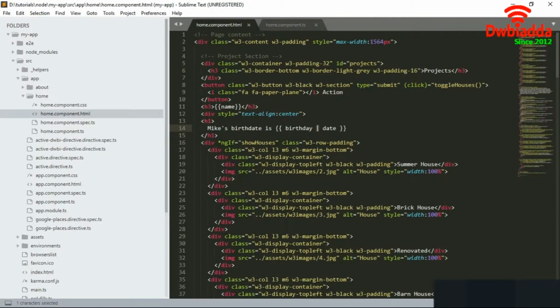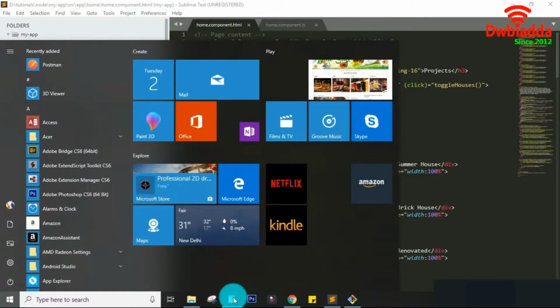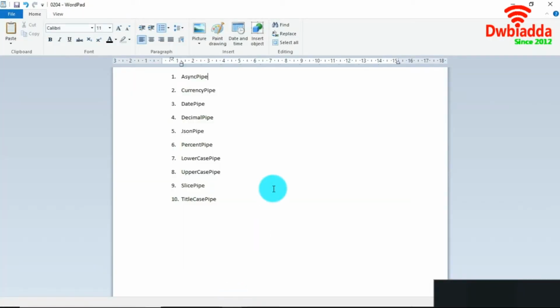So these pipes are of several types. Basically they are async pipe, currency pipe, date pipe, decimal pipe, Json pipe, percentage pipe, lowercase pipe, uppercase pipe, slice pipe, Titlecase pipe. So these are basically the pipes we are using. Those are built-in pipes. I'll explain all of these one by one.